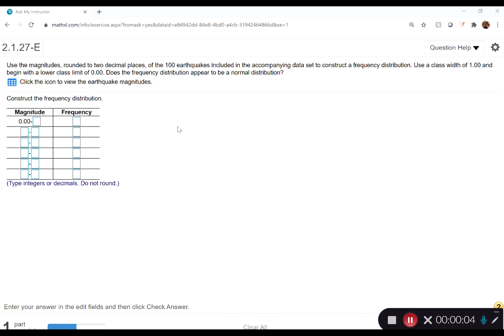I received this homework question via email, and the question was, how do I copy the data over to Excel? So I'm not going to work through the entire problem, but I want to go through the process of getting the data for the problem into Excel. So use the magnitudes rounded to 2 decimal places of the 100 earthquakes included in the accompanying data set.